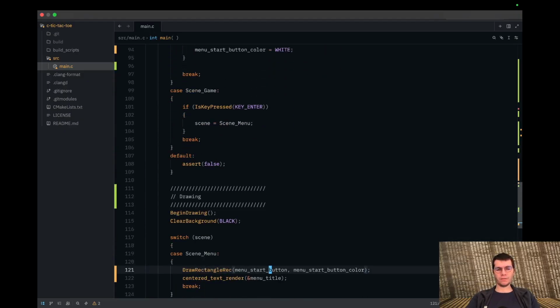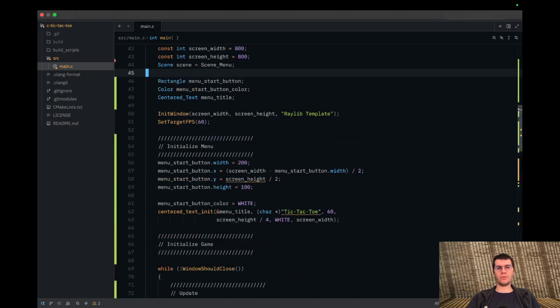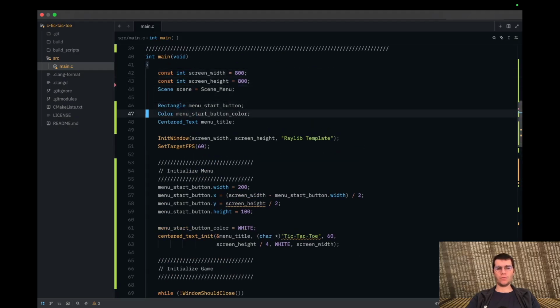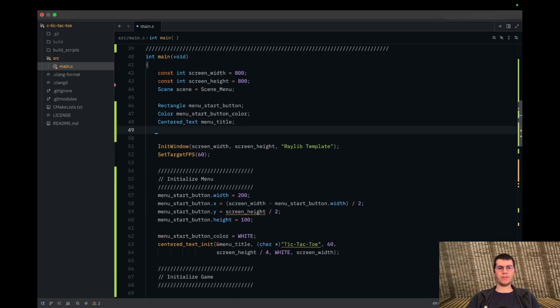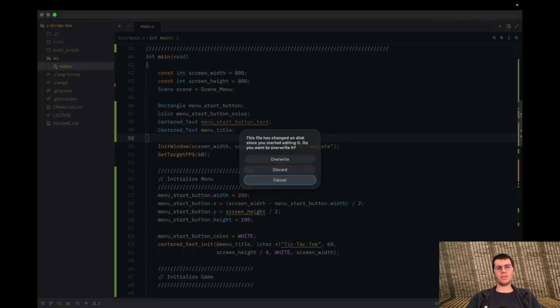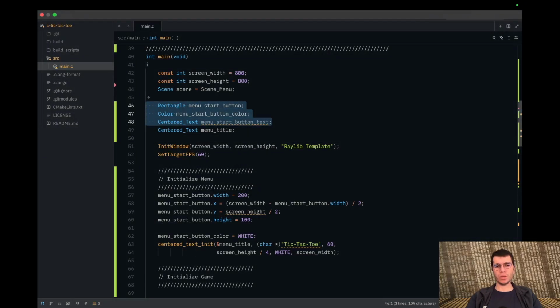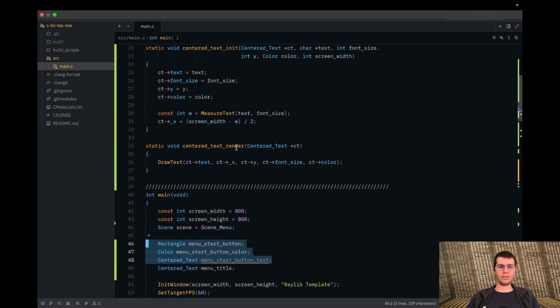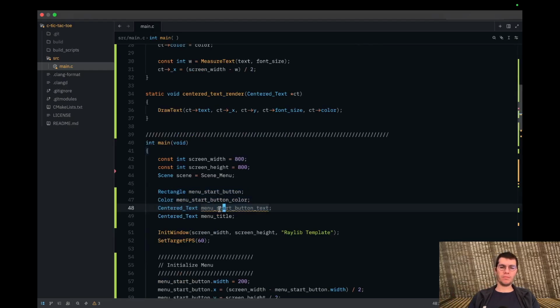But what we don't have and what we need is the center text for the button itself. So I'm going to add one more center text, which will be the menu start button text. By the way, this is pretty much all you need for a button. Ideally, you would make it into its own struct with its own data points so you could use it again. But we're not doing more than one button with text in this game, so we don't really need to do that.